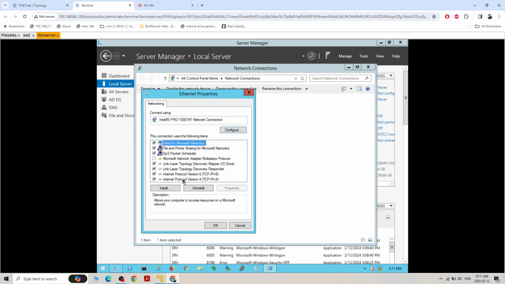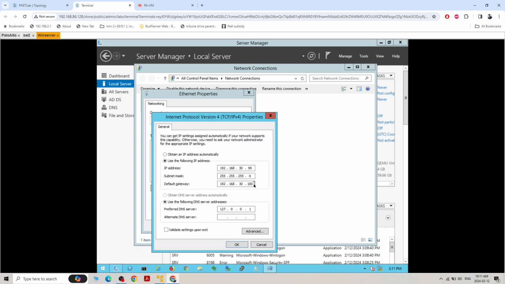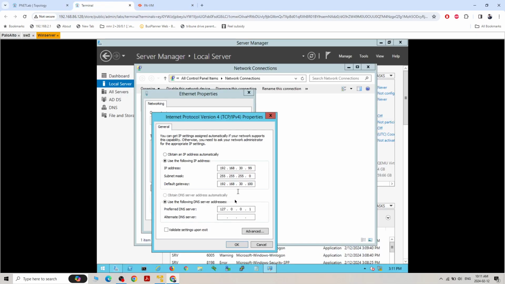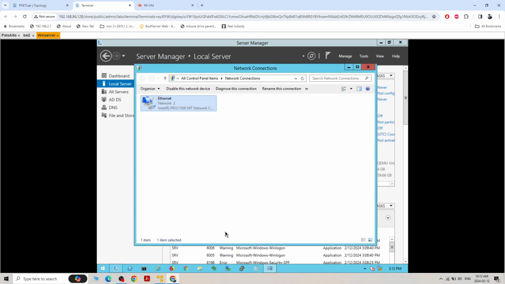In Properties, the IP is 30.99 and the default gateway is 30.100, which is the gateway of VLAN 30. For the primary DNS I'm going to use 192.168.30.99, and for the alternate DNS I'll use 8.8.8.8. So the primary DNS server is the server's own IP address.